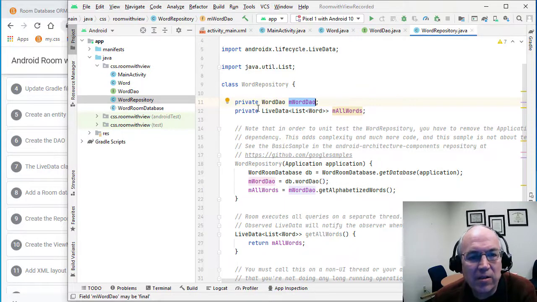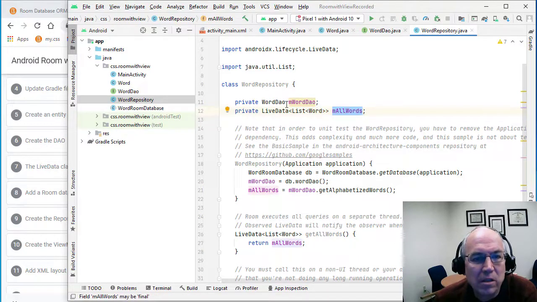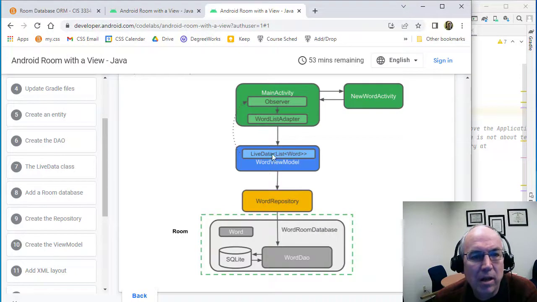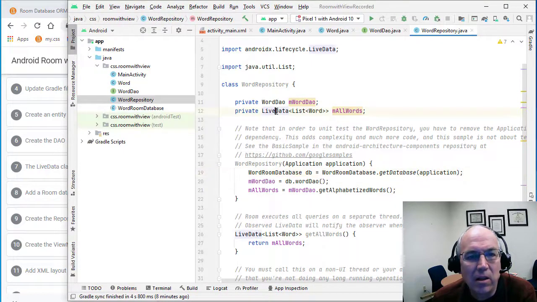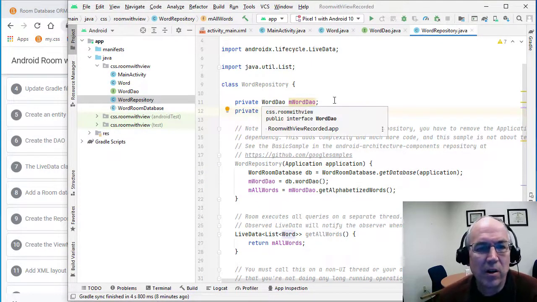And then we're going to have to keep track of this list of words. So we just create a list of these word entities, call it mAllWords. And this is going to be live data, because we want to send that information or update the main activity here. So since it's live data, we're going to keep live data all the way down here. So we need a LiveData list of words. Those are our two member variables here.